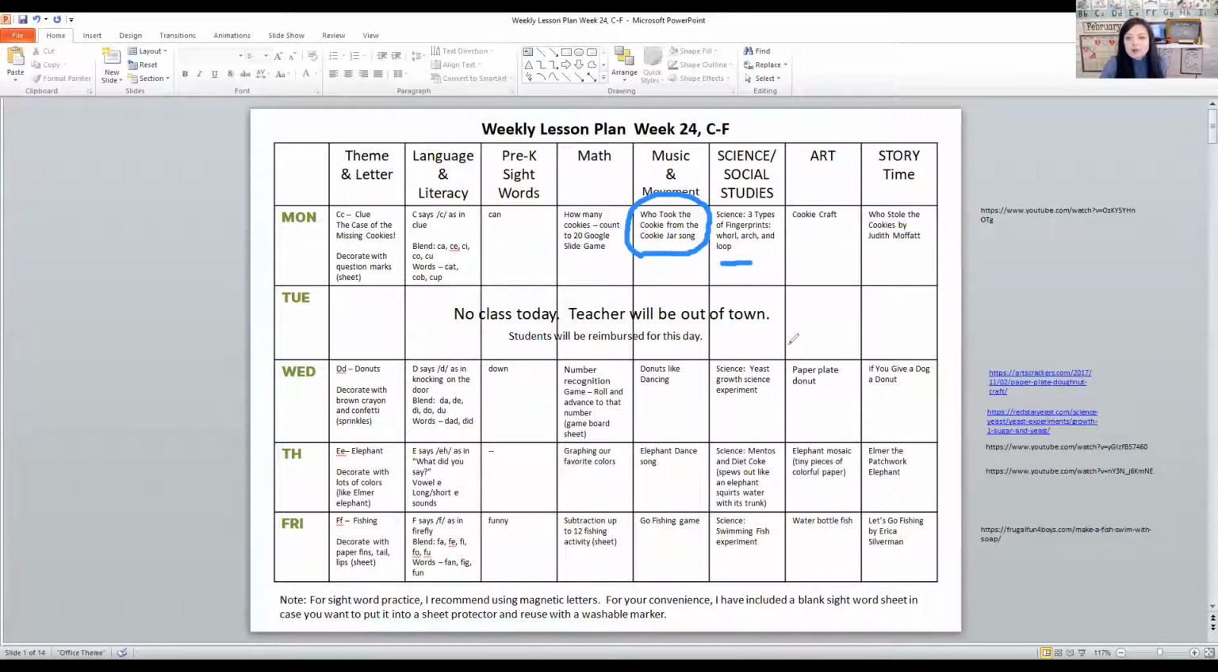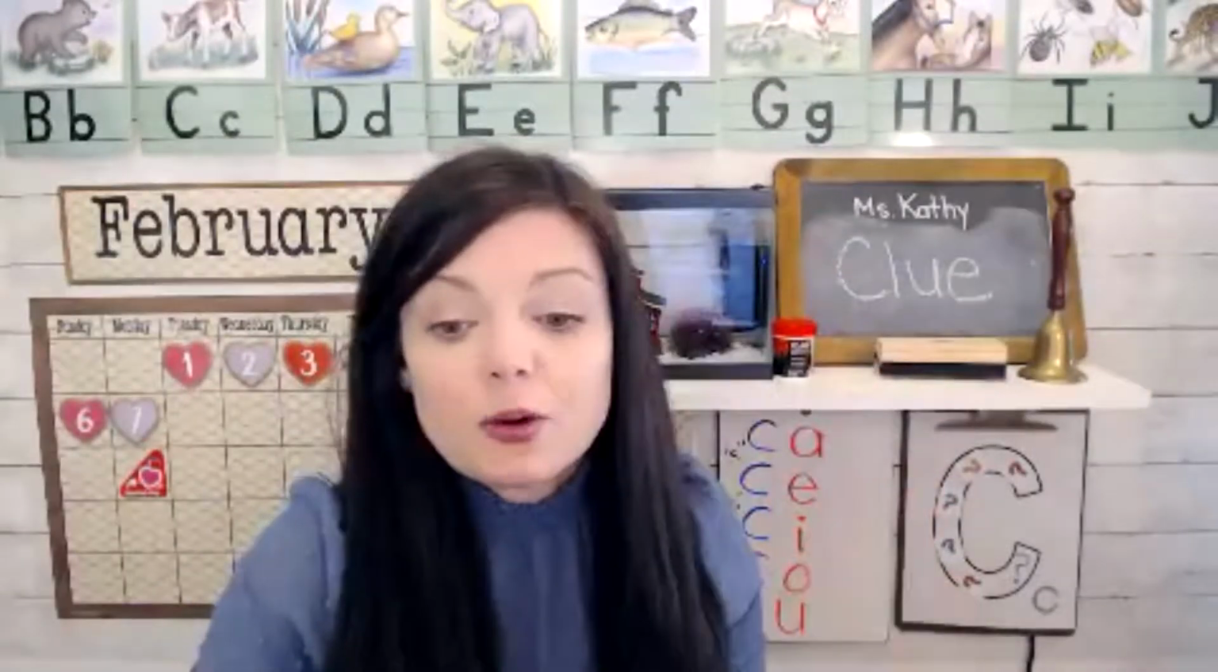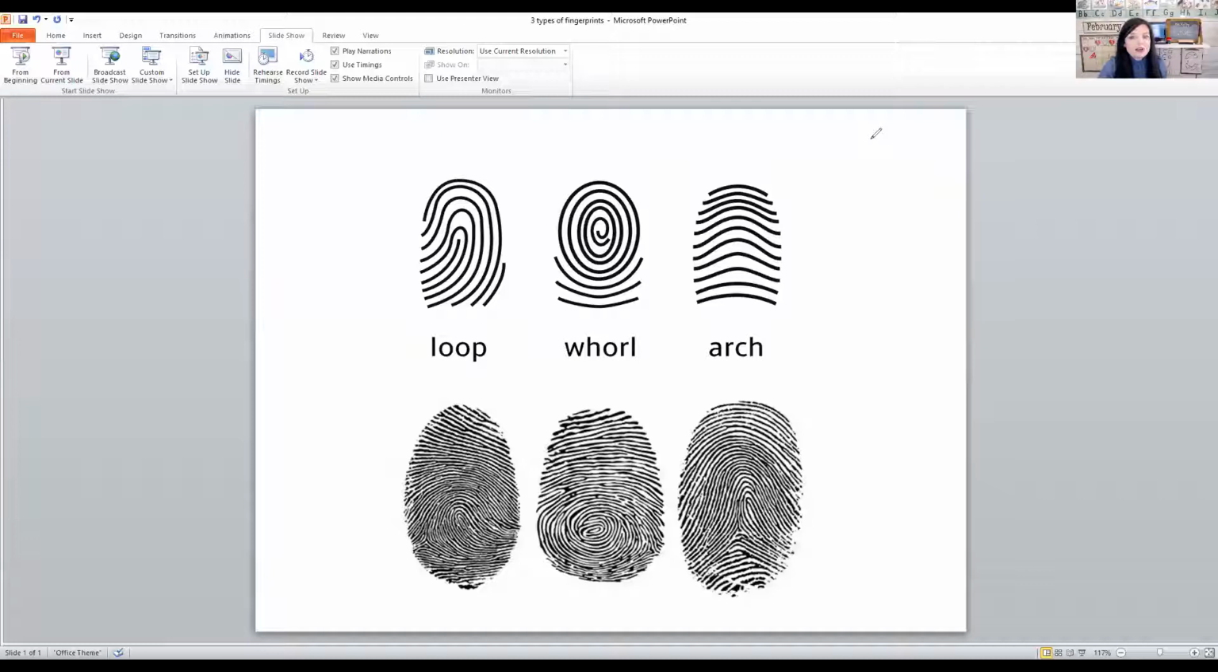For science today, we talked about the 3 types of fingerprints, and we did something kind of neat with that. We talked about how everybody has different fingerprints. They're all different, but there are 3 basic kinds of fingerprints. And here they are: the loop, like this, the whirl, like a swirl, and then the arch, which kind of looks like a rainbow. And this is a better view of what it might look like on a finger. There's the loop and the whirl and the arch, like a rainbow.